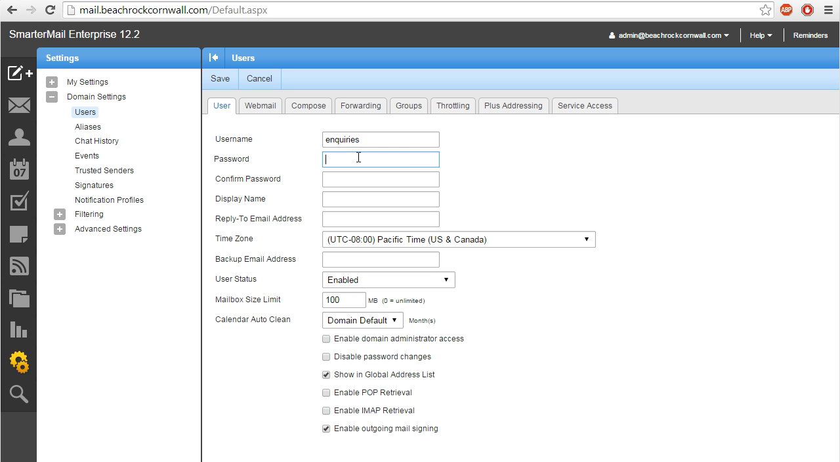Next, enter a password and then confirm it by typing it again. The account user will be able to change their password to something more confidential later if required. However, if you check the Disable Password Changes option below, the user will not be able to change their password. The display name can be anything you like. It can include spaces, capitals and special letters.